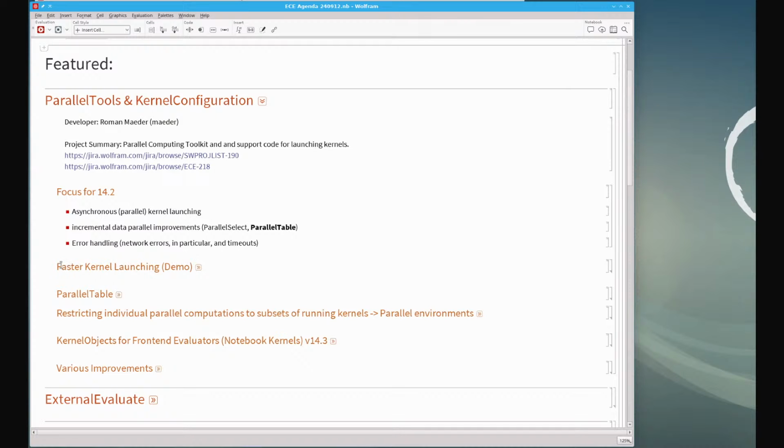One is faster kernel launching, where I can give a demo. The other is parallel table, with a deep parallelization of tables, and some discussion of some of the issues on how to specify what to do exactly. Okay, fast kernel launching.